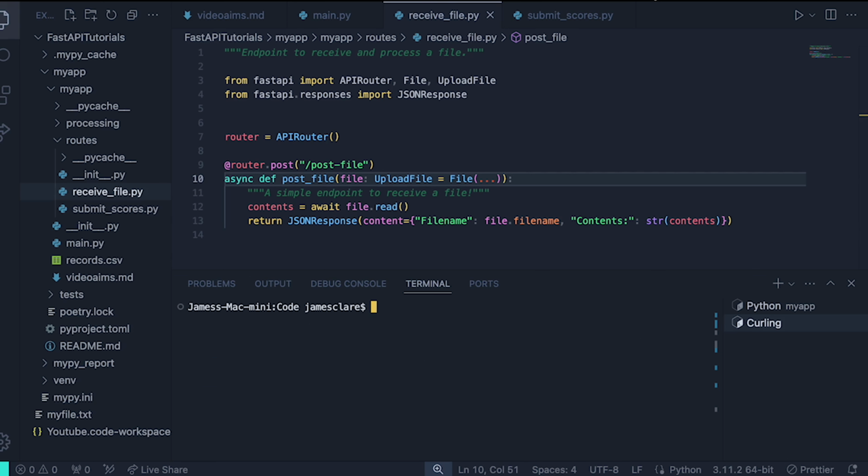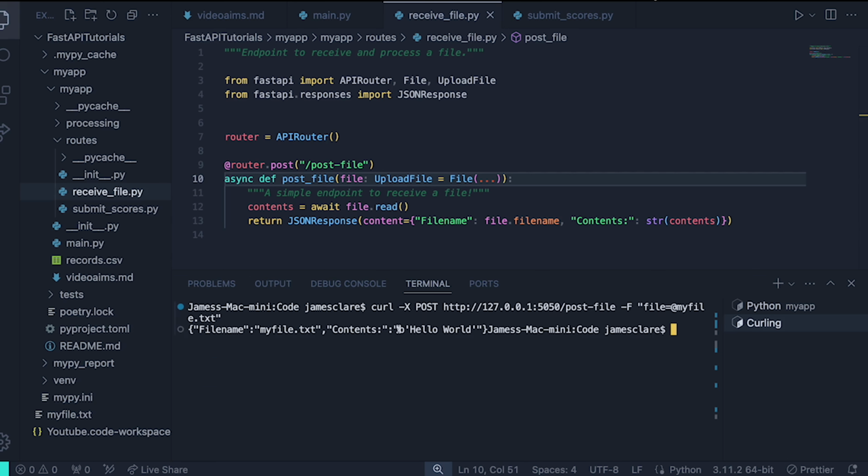We'll clear our terminal that we use for curling, hit run, and look at that. I know it's got the b there, but yeah, that's okay. So we can see we've got a JSON response showing me this is the file that was submitted. This is the contents of said file. So really, that's the basics of it. That's how we post a file to an endpoint in FastAPI.